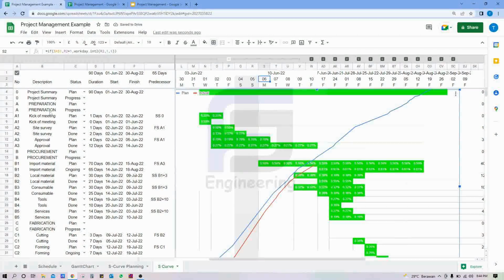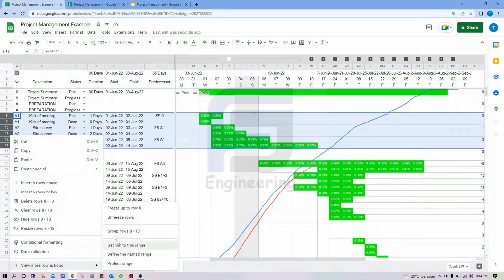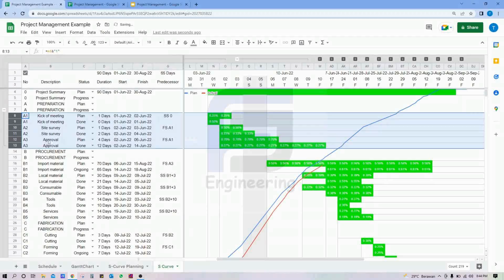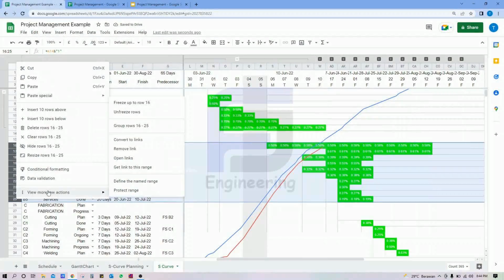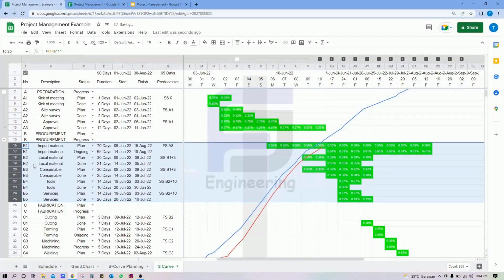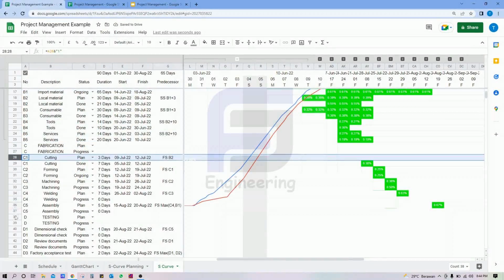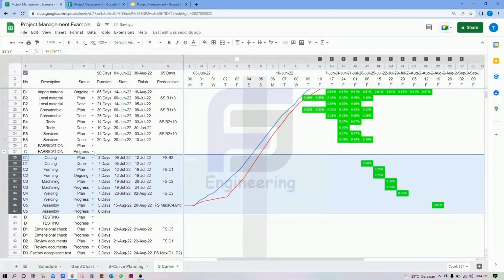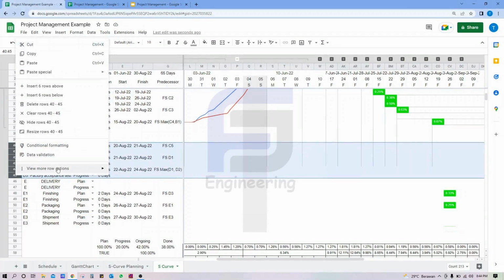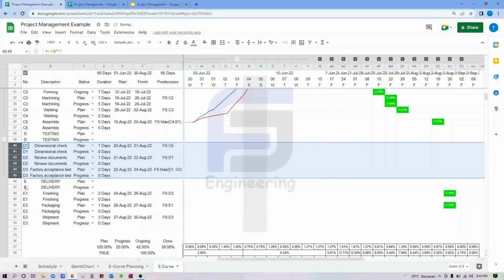Okay, we can create groups for the level 1 processes: procurement, fabrication, testing, and delivery.